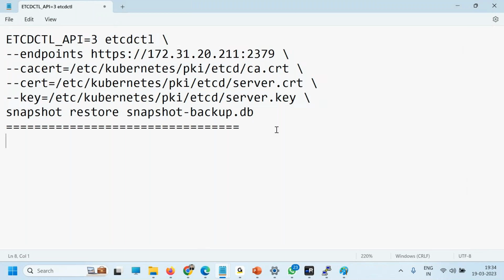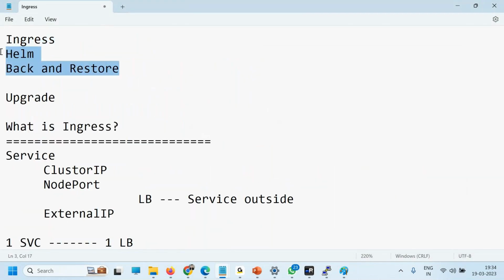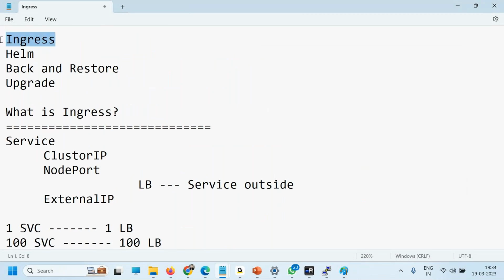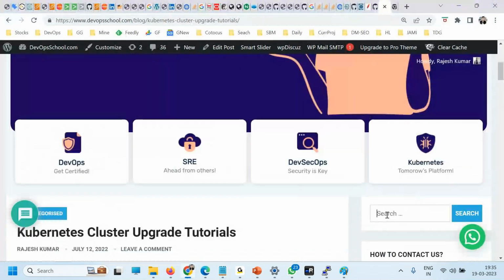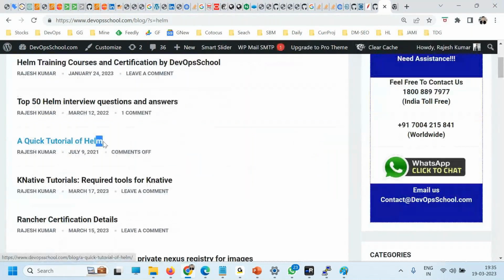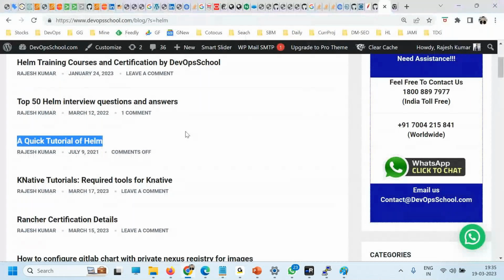Here are some of the things you can try, for example, Ingress, Helm, backup and restore, and upgrade. In this, I'll have to update my notes tutorial, which I'll do tonight or maybe tomorrow morning, and I'll share the guide with you. For this tutorial, just type Helm here. This tutorial is updated and working, and here it is. And this upgrade also works. This is the only tutorial which will not work, so try it out. If you are facing any issues, I'll help you with it.